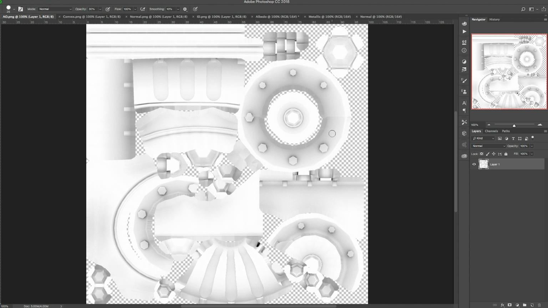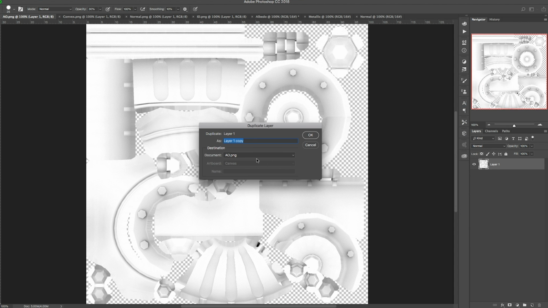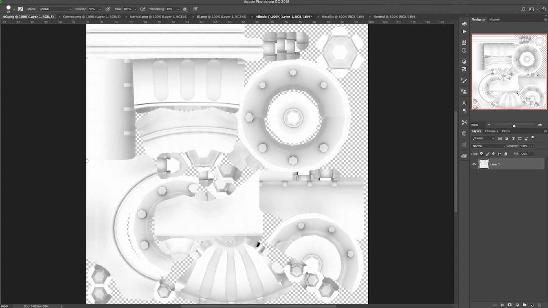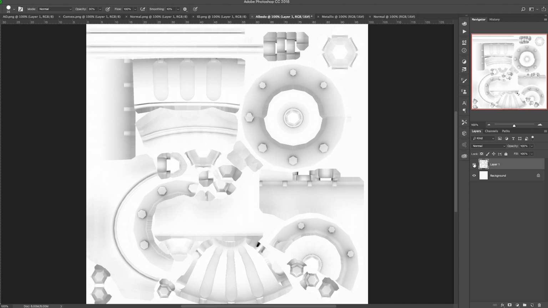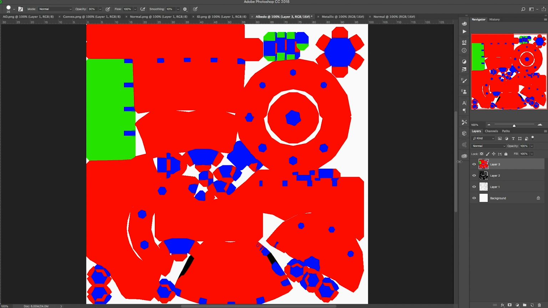So let's start out with the ambient occlusion. So right click the layer here in the ambient occlusion texture, hit duplicate layer, and we want to duplicate it to the albedo. So hit OK. As you can see here in the albedo texture, it's pasted it in as a new layer. Let's do the same thing with the convex and the ID. Now we have all 3 of these here in the albedo.